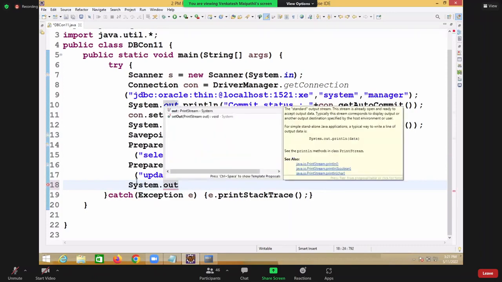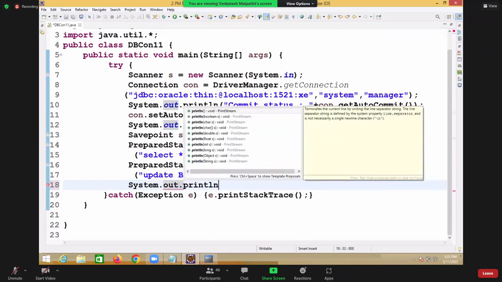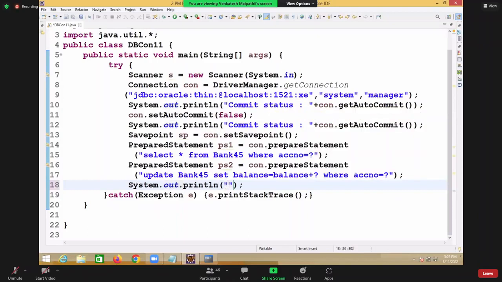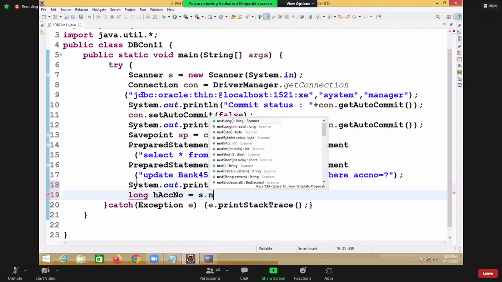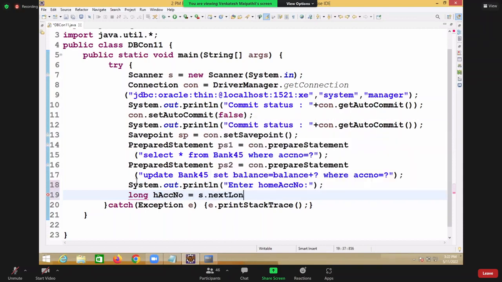System.out.println("Enter home account number"). Home account number means from where we are transferring the data, 612345 6. From there we are going to transfer the data. So long homeAccountNumber is equal to s.nextLong.